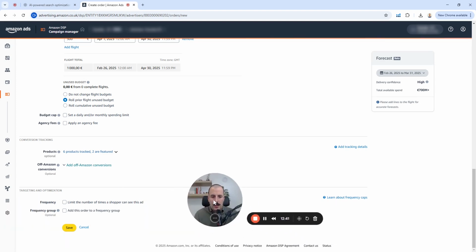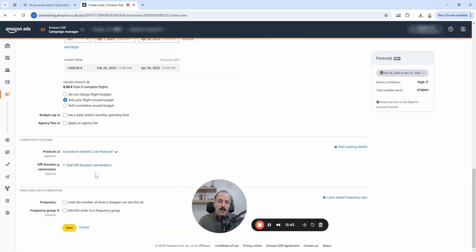Now, what's left is optionally, if this was an off Amazon campaign, then we would add additional tracking options here, like a pixel or tag that we want to use to track off Amazon metrics.